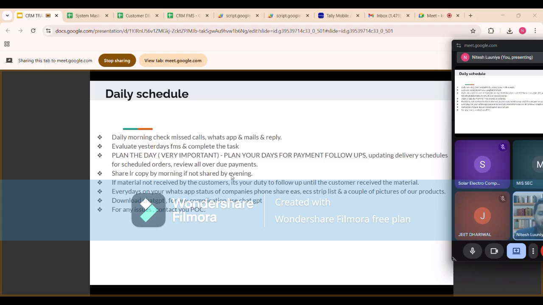So next thing is you have to share the LR copy by morning if you have not shared it in the evening, and check for confirmation if it is from outstation. If material is not received by the customer, it is your duty to follow up until the customer receives the material. Suppose it is getting delayed in logistics or transport, so you have to be in touch with the logistic team of our company, who will be in touch with the transport, and you have to keep on updating the customer about the same.